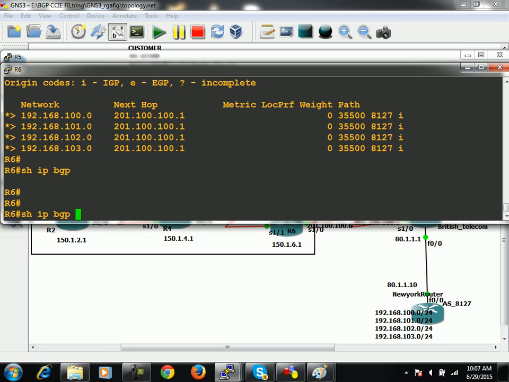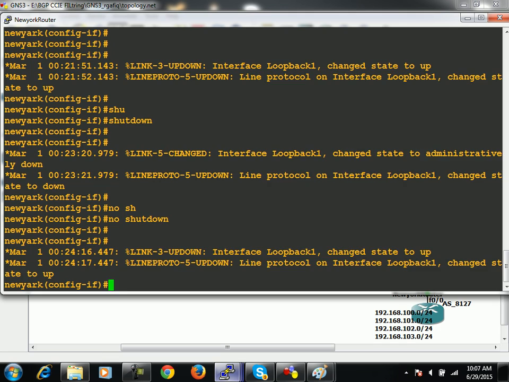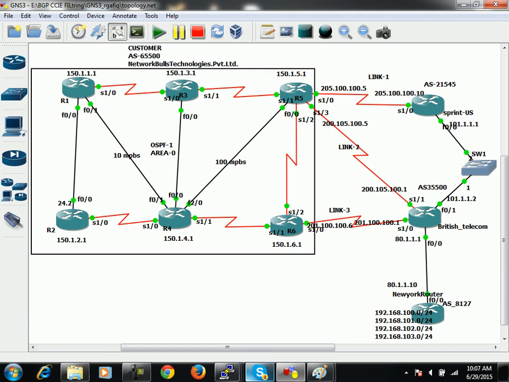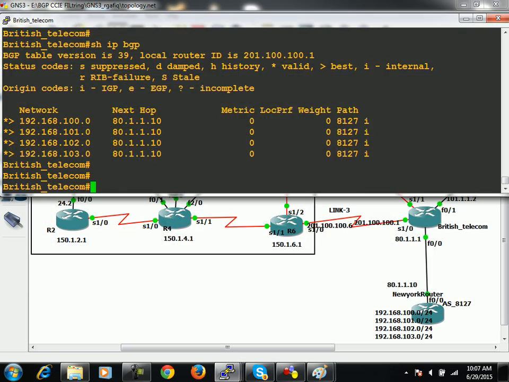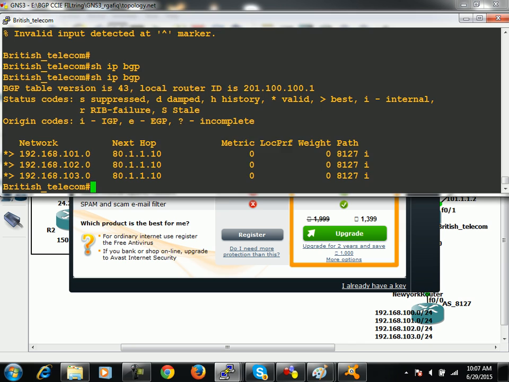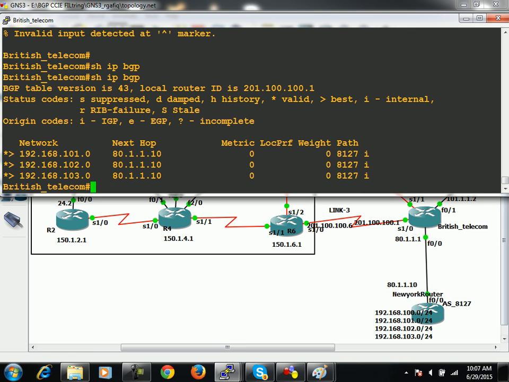On R6 also you must not get anything. But in case 100.0 is not there, so let's say this is now shut down, what will happen is that BT will not have this prefix in its BGP table. And if it is not having this prefix in its BGP table, then it must start to advertise all these prefixes in the direction of R5 and R6, both of them.